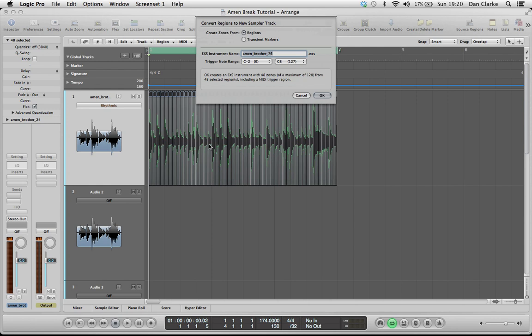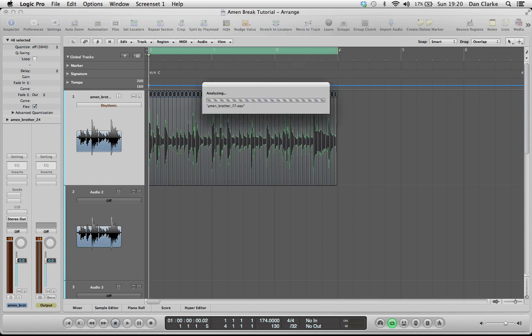Make sure that on this dialog box, when it says create zones from regions or transient markers, you want to be creating your zones from regions, because if you do it with transient markers, it will basically mess your break up. It won't be divided into sixteenths, and you won't get that old school editing style, which is basically what we're looking for. So yeah, regions, okay.